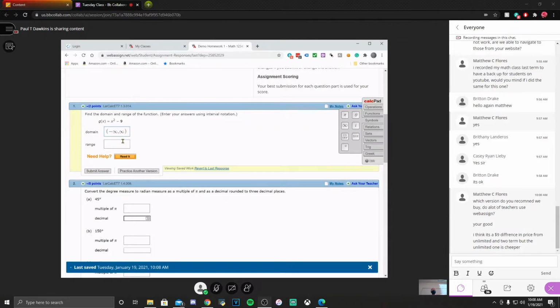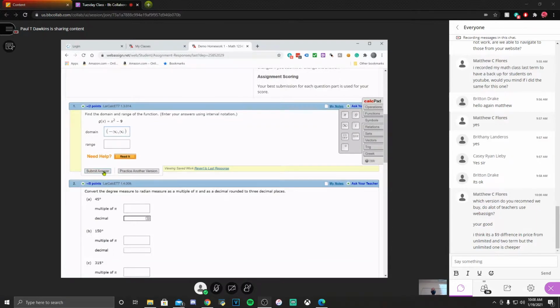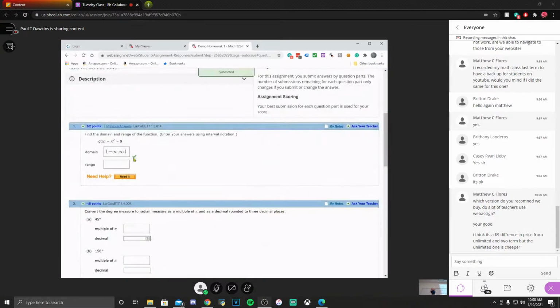At that point, of course, you can either do the whole thing at once or piece by piece. It's up to you. You can submit your answer, and it'll tell you if it's right or if it's wrong. Okay, so a little green check mark here means you got it right. You don't have to worry about it ever again, okay?